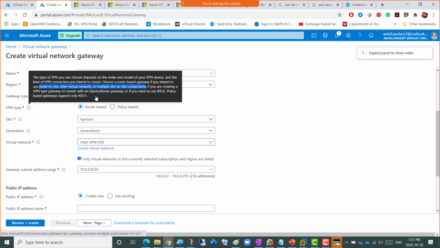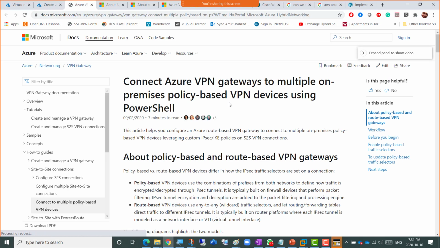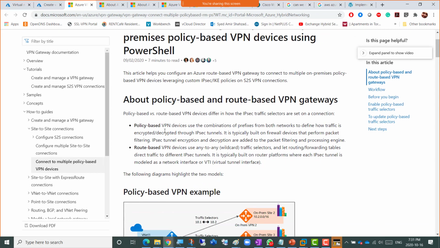I'm going to click learn more here for that, and hopefully it does not take me to the same page. Yeah. So, connect Azure VPN gateways to multiple on-premises policy-based VPN devices using PowerShell. Policy-based versus route-based devices differ in how the IPsec traffic selectors are set on a connection. So what is IPsec?